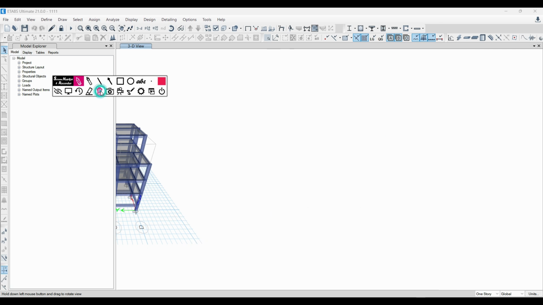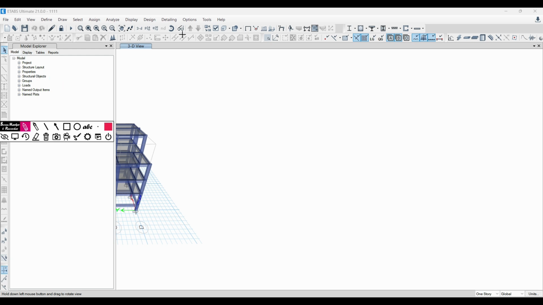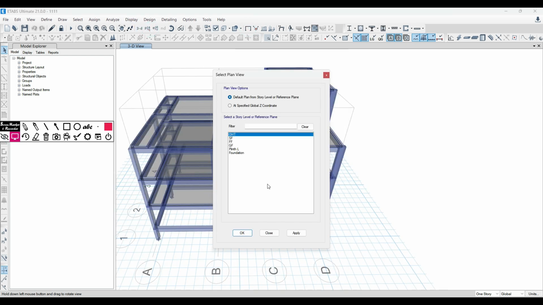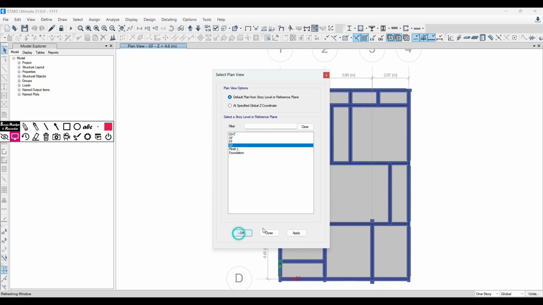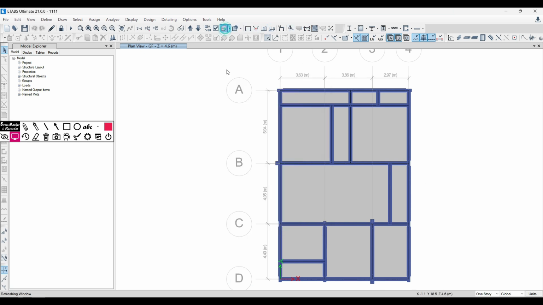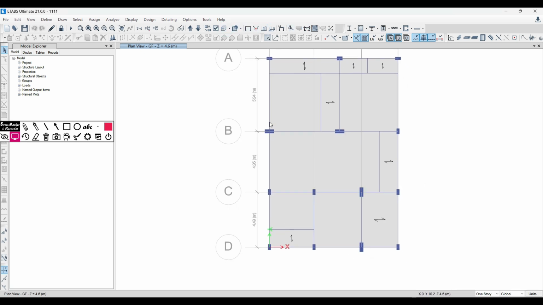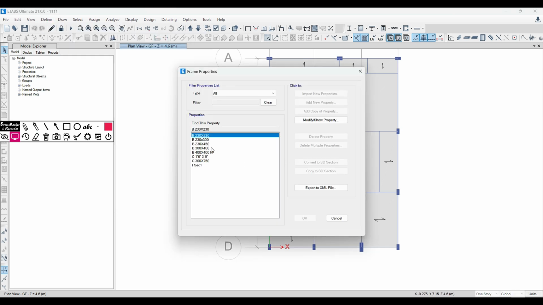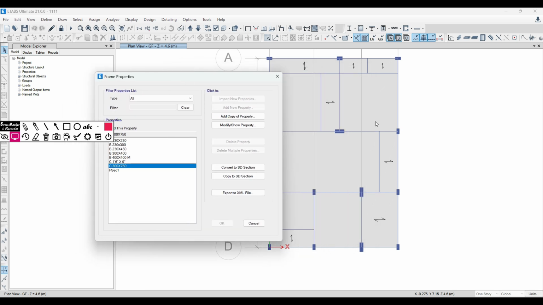So for G+2 structures, please don't consider the wind loads and the earthquake loads. If I see this project, let me go back here and take you to the plan view. You can see there is no need for us to have such big columns showing up for a G+2 project. So we go to design, section properties, and frame sections. You can see here we have a 750 column. There is no need for a 750 column for a residential project. That is too much, that is too big.